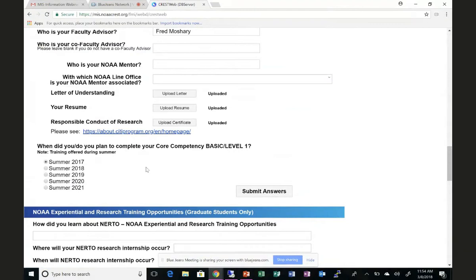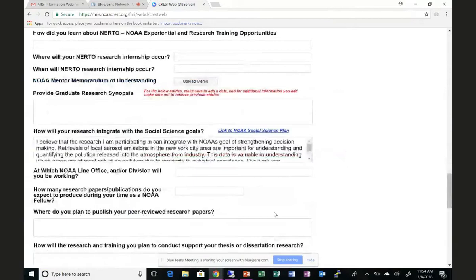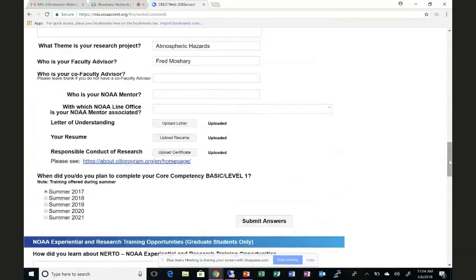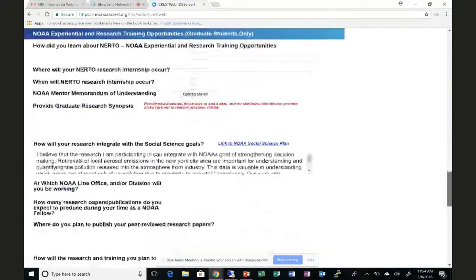We would like to know when they would do their core competency, and the good thing about the system is that they may not have the answers ready right away. They can submit the answers and come back at a later time to fill this up. And Victor Dominguez has identified his faculty advisor, Fred Mushari. So Fred Mushari now can see his ISDP plan, and he can review that and make changes to it in coordination with Victor. So that's another ability that it has.